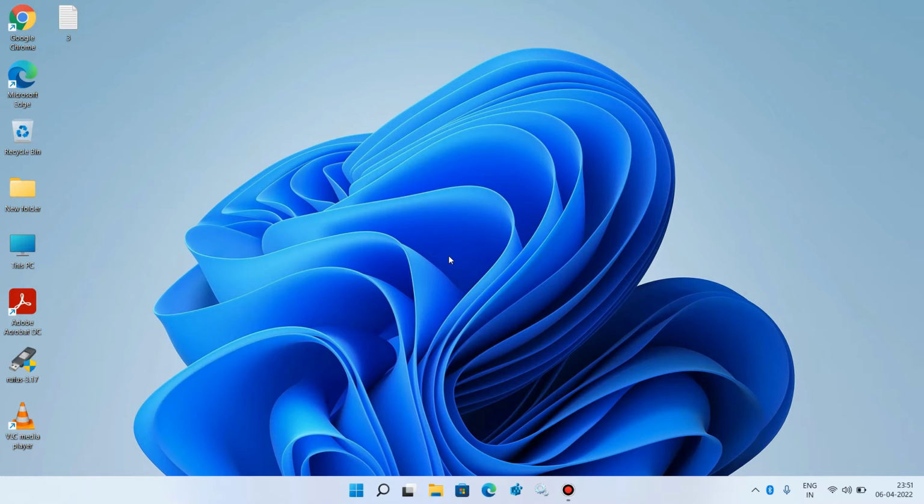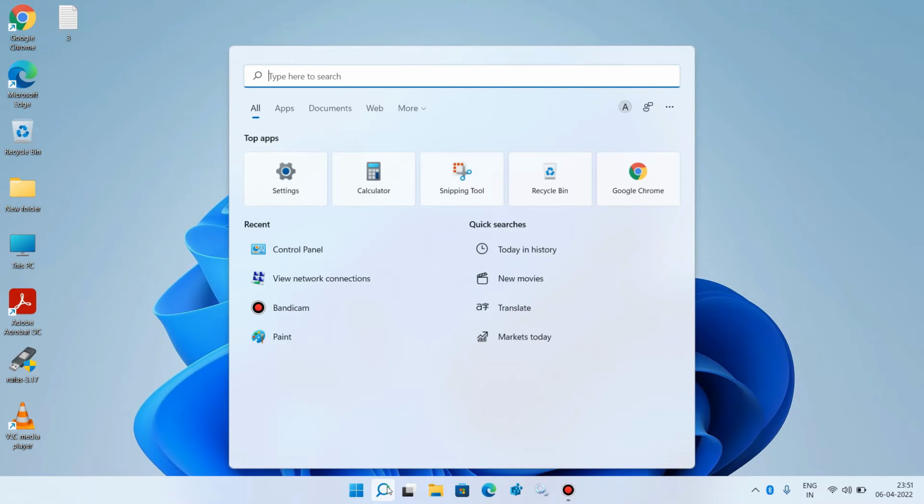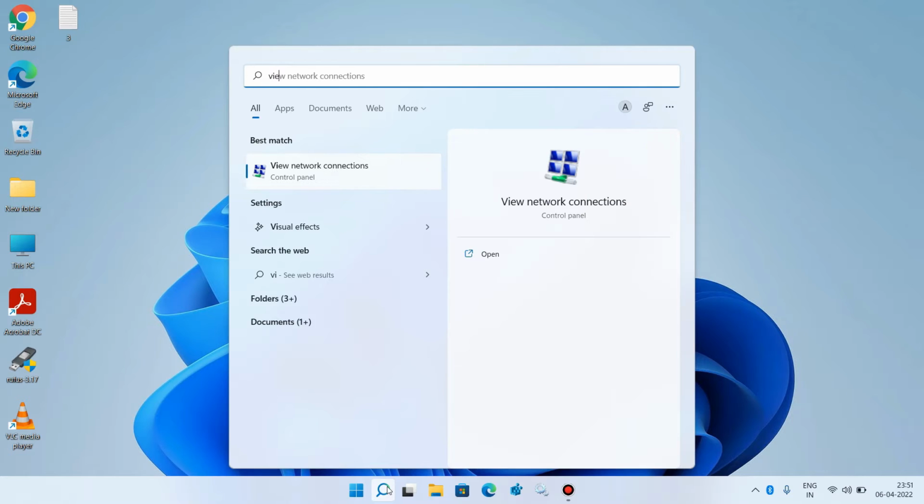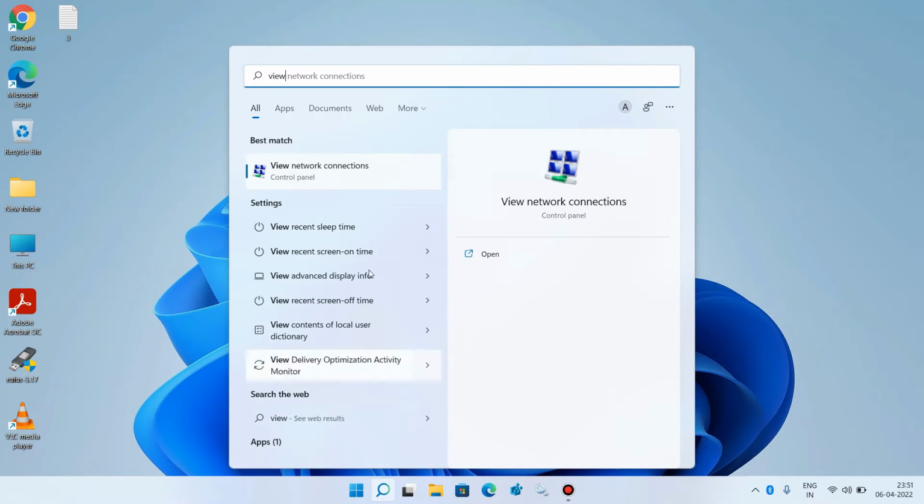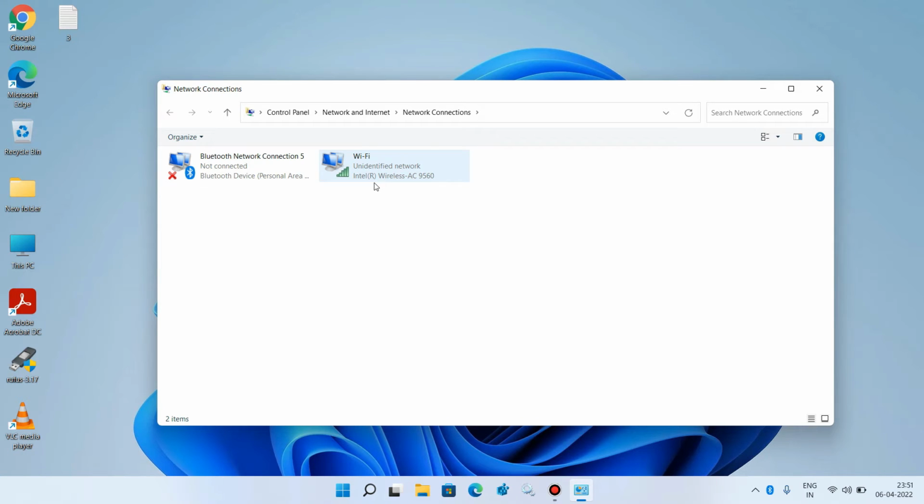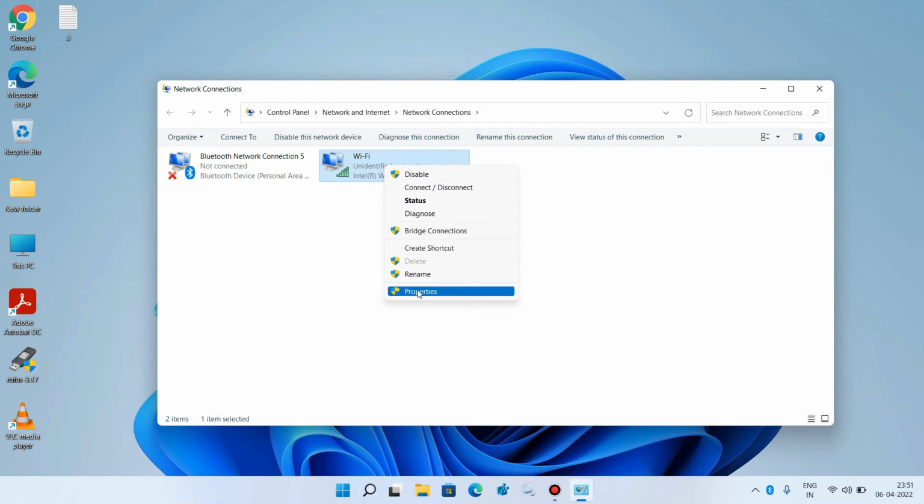So the method number 1 is just go to the search bar, and now in the search bar just type view network connection. So yeah, it is already showing. Just click on the search result, view network connections. And now click on the Wi-Fi adapter. So it will be Wi-Fi written in its name. So just select it, right click over it, and now click on the option properties.